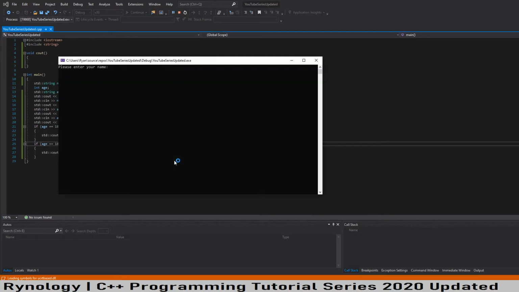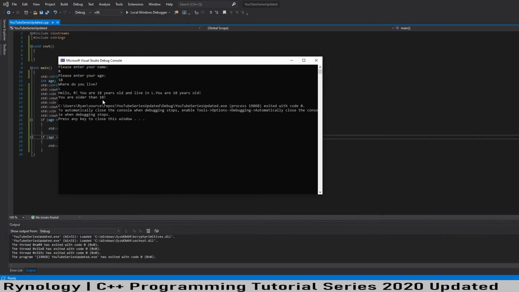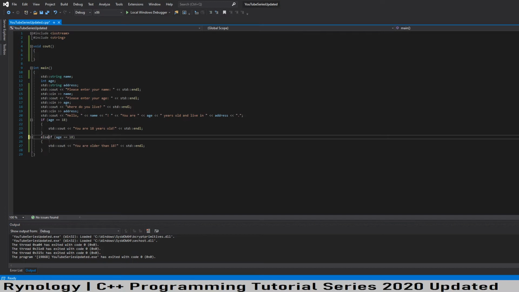So if we enter our name as, we could just say R, we could say 18, we could say L. See, you are 18 years old, you are older than 18. But remember, if it's an else if and the if statement above it is true, then it doesn't even consider this statement. So that's an important distinction to make between if and else if, obviously.